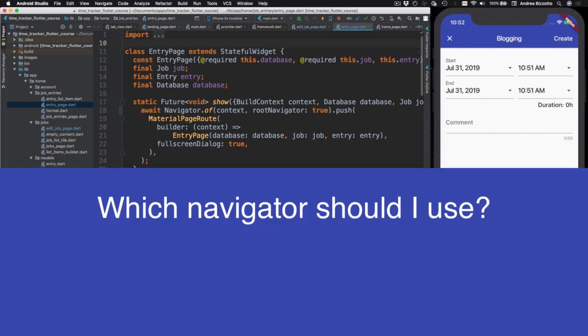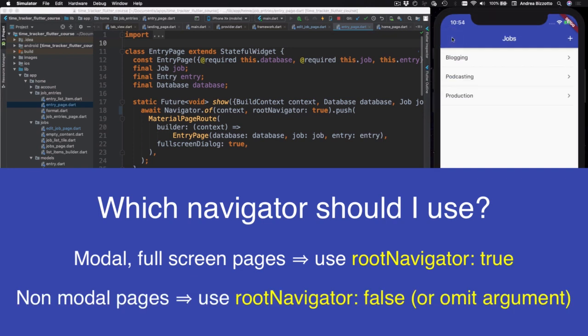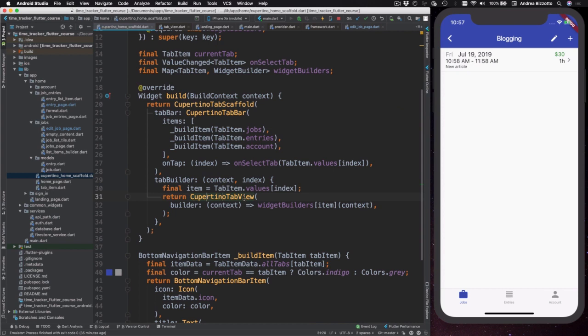In summary, if your application uses multiple navigators, then you should ask yourself which navigator to use when you're pushing new routes. And if the intent is to present a full screen page that the user should complete without interruptions, then you can pass a root navigator of true when you push your route. Instead, if you want to present a new route within the same navigation stack, but you want the user to be able to navigate somewhere else, then you don't need to pass any parameters here, because Flutter will use the first navigator that is encountered from the current build context. And in this case, that would be the navigator inside the Cupertino tab view.